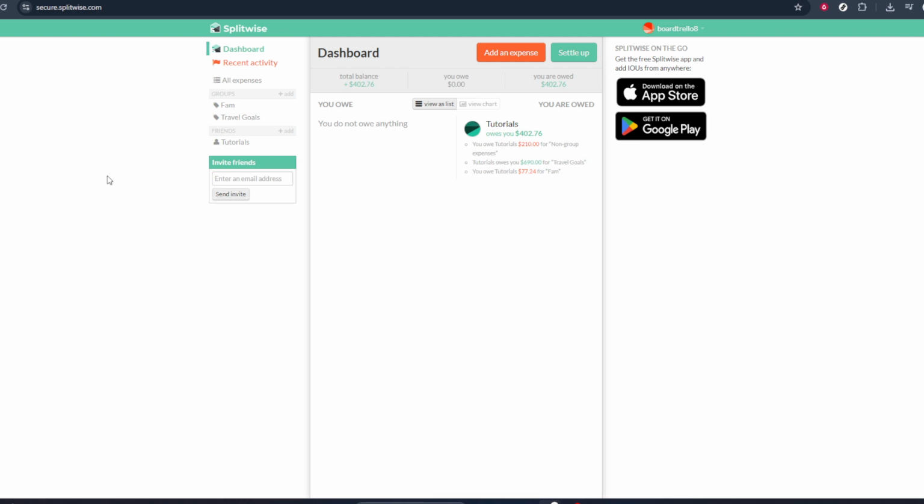First, open Splitwise in your web browser and make sure you're logged into the account you want to delete. You'll want to double check you're using the correct account, especially if you have more than one email address. Once you're signed in, look towards the top right corner of the page. There, you should see your profile icon or your name. Go ahead and click on that profile area in the upper right.